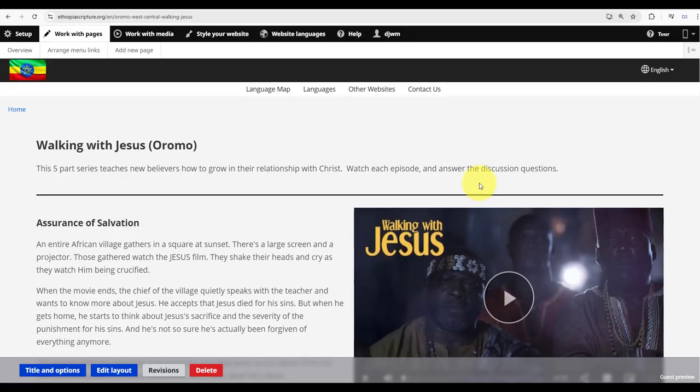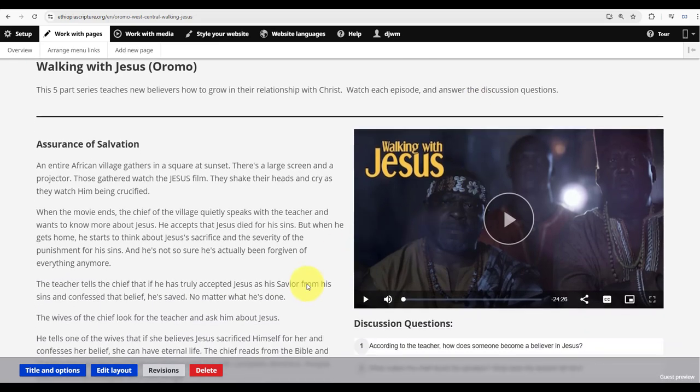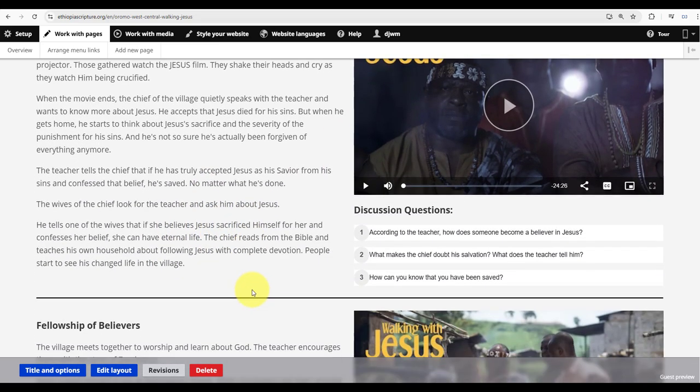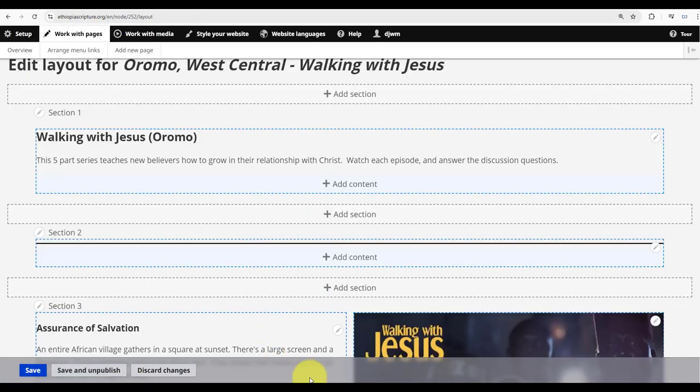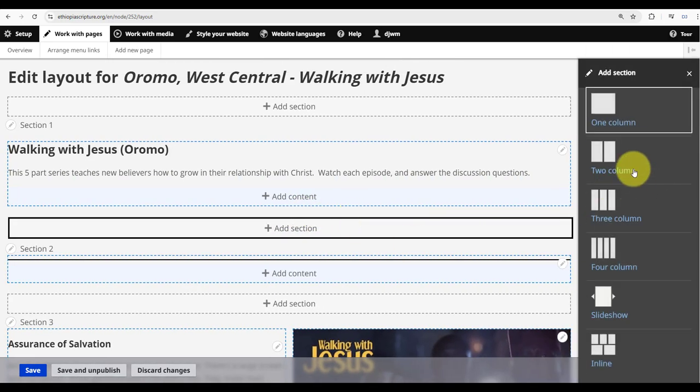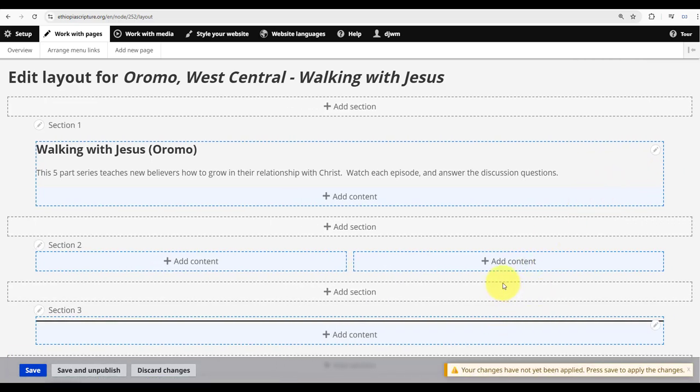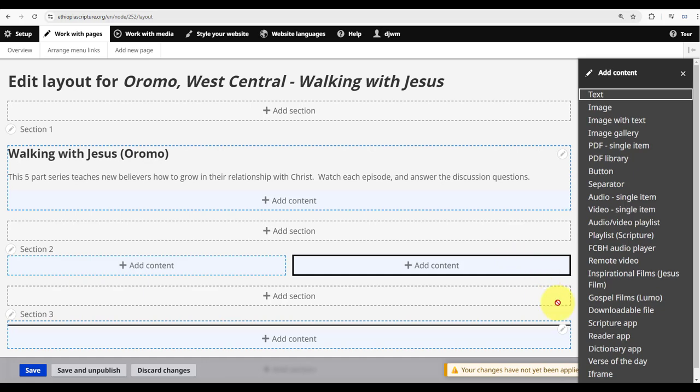Then I'll go back to my website and let's just start creating a new section here. So I'll show you how I have created this page. So I'm going to have to click Edit Layout. And now I'll click Add Section and we will do a 2-column section. So in the right column, I'm going to click Add Content, and then at the very bottom, you will see iframe. So I will click on iframe.